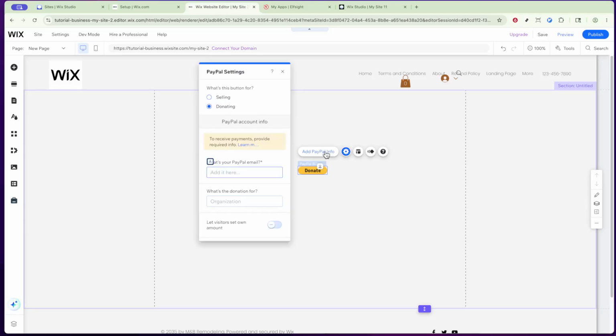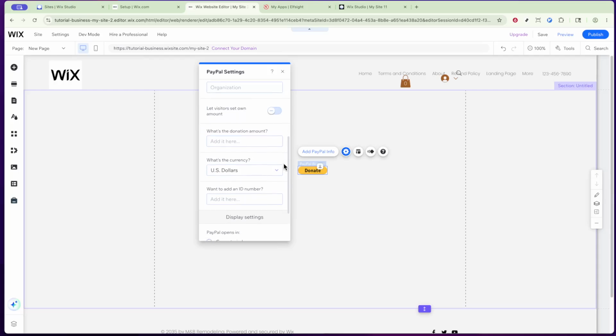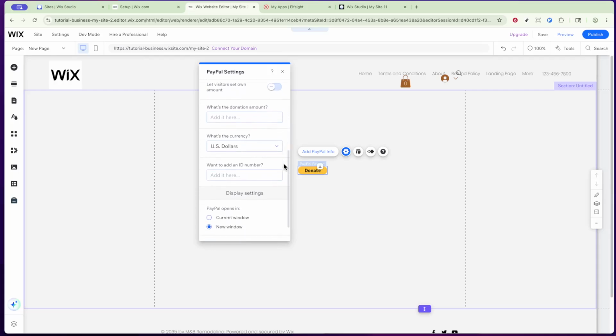Next, you'll want to specify the purpose of the donation. This is your chance to communicate to potential donors why you're raising funds. Keep it short and sweet, but make it clear and compelling. For example, you might write, "Support our animal rescue efforts," or "Help fund community projects."